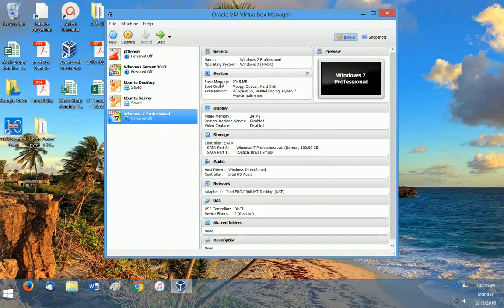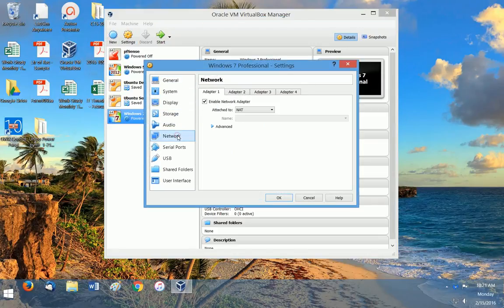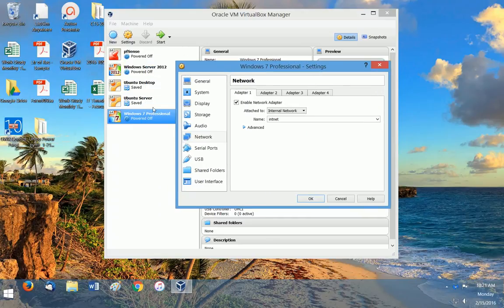Now we just need to go in and fine tune some settings, and the first one is going to be the network setting. We want to enable those adapters, already enabled, but we want to attach it to an internal adapter. So this, as well as all of our other machines that are shown over here, can interconnect with each other, and the only source they have to get out is through pfSense. So we've got that set.